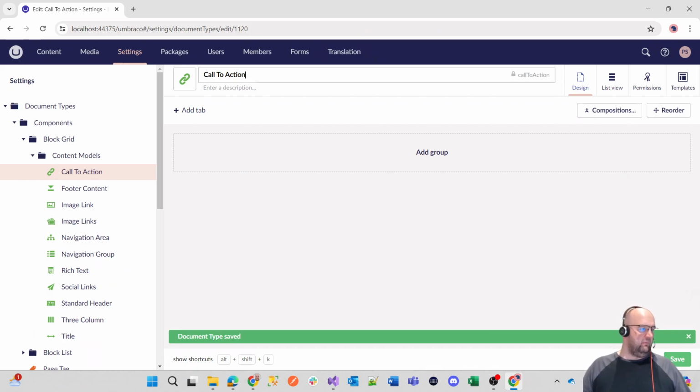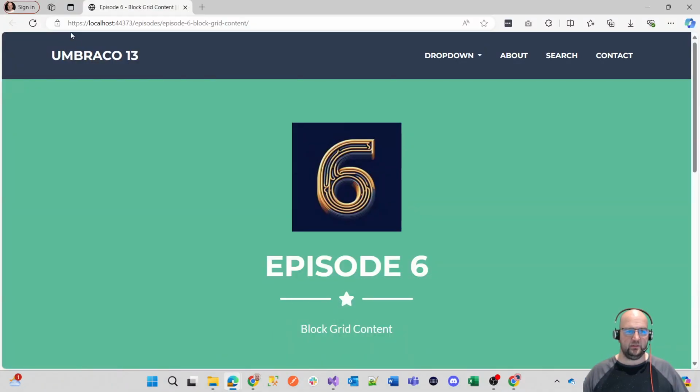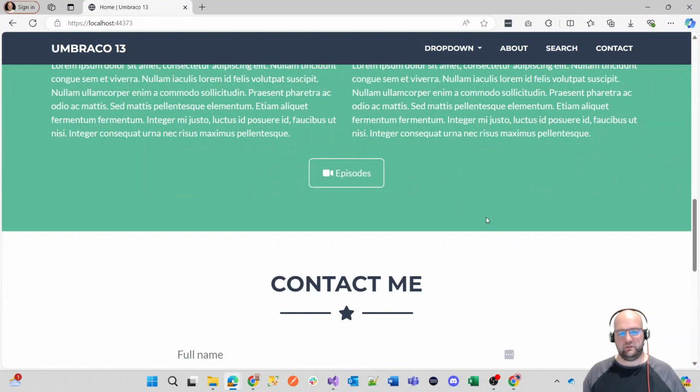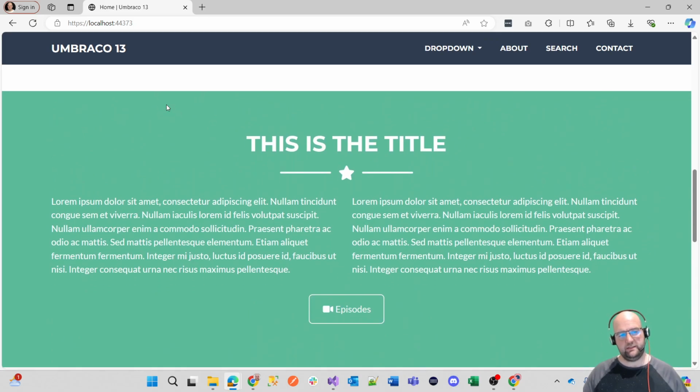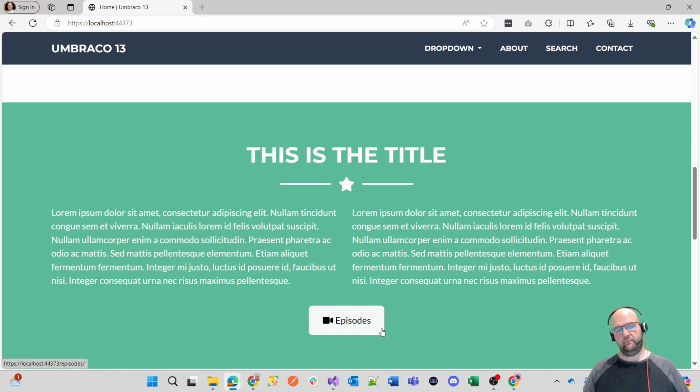Then another one that I want to create as well is one called icon link. Let me show you where we'll use this, just so you get an idea for it. If we go on the home page and we go to here, this is the thing that we're building. This is what I'm calling the call to action. It's going to have a title, some content, and an icon link. We've already created a title type and the rich text type, and we also need to create an icon link.